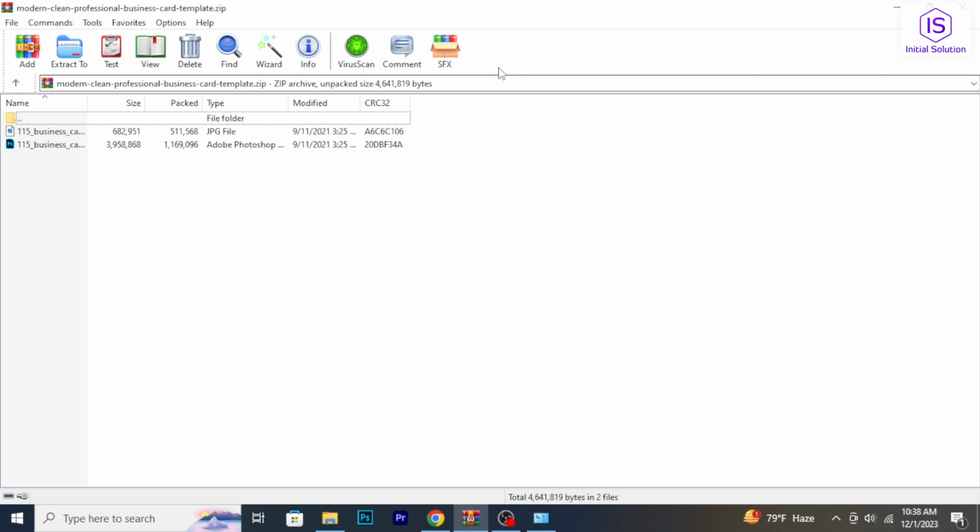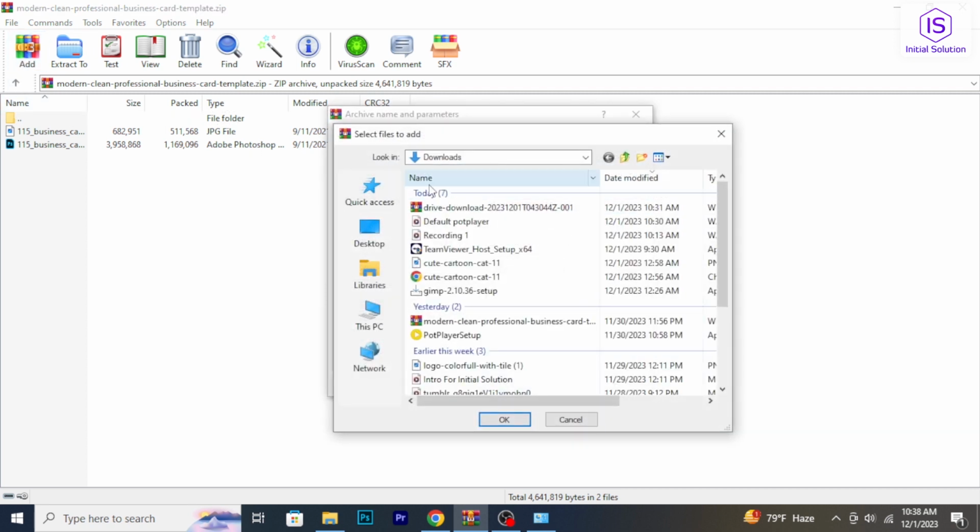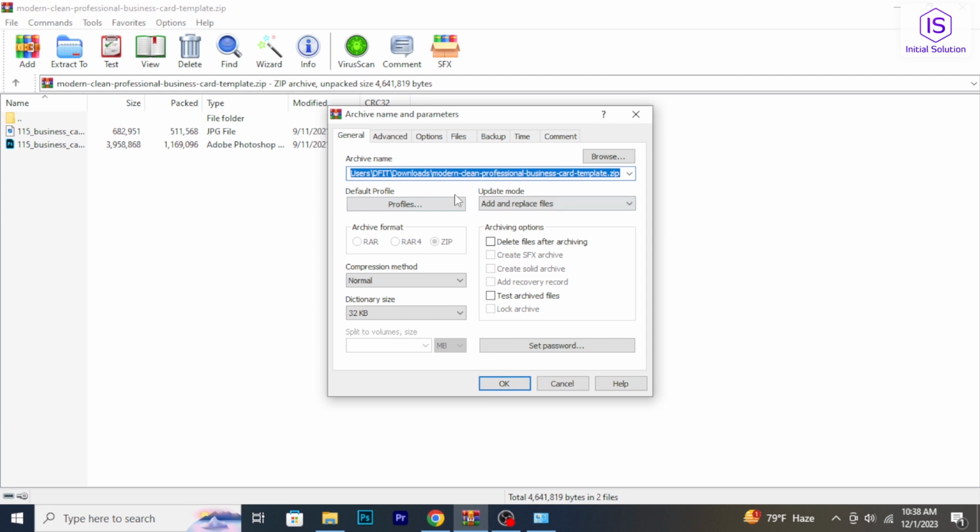Upon opening WinRAR, you will see a simple interface. Here you can navigate through folders to locate your files. Click on Add to compress files in an archive. In the window, you can customize the archive settings.